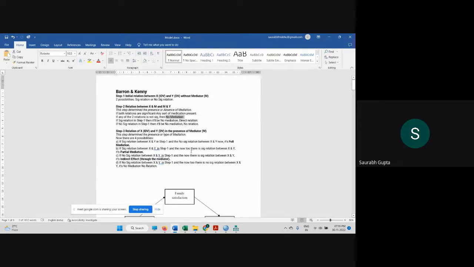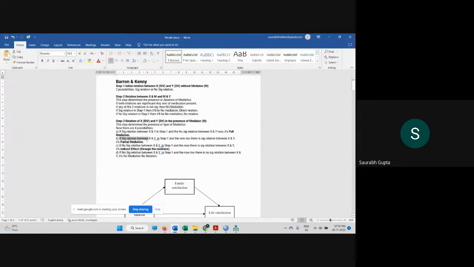Now, if we talk about partial mediation, here you check if there is a significant relationship between x and y. If there is a significant relationship between x and y, it is a partial mediation, with the involvement of m. So if there is a significant relationship between x and y, then we can say there is a partial mediation.